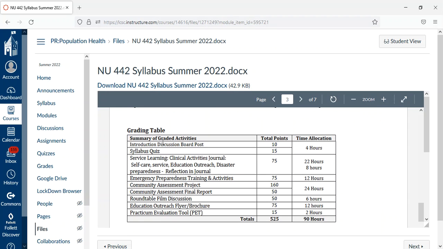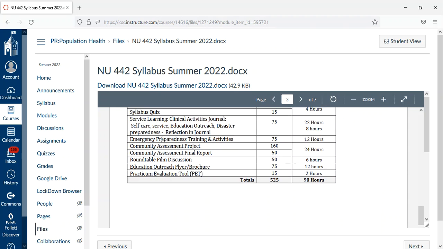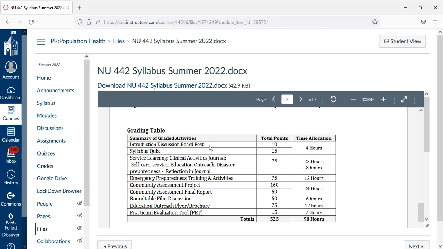Okay, and here is a summary of graded activities. You have an introduction discussion board post, which should be done as soon as possible, because we need to have that verification of enrollment for financial aid. They need to know that really quickly for the summer session. You will have a quiz over the syllabus that will be due that first week as well. We also have a service learning journal, and I'll talk more about that later as we get into that section of the modules.